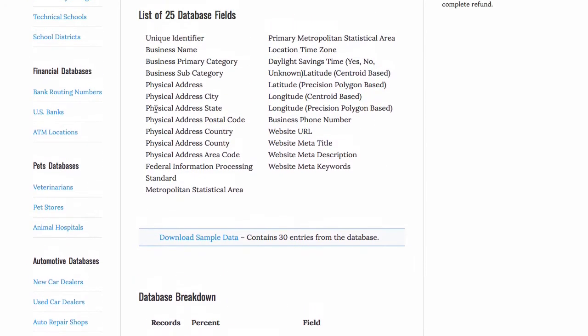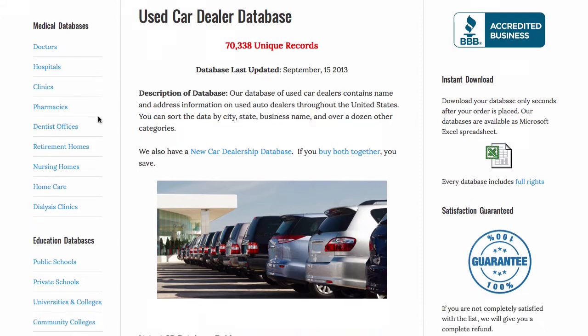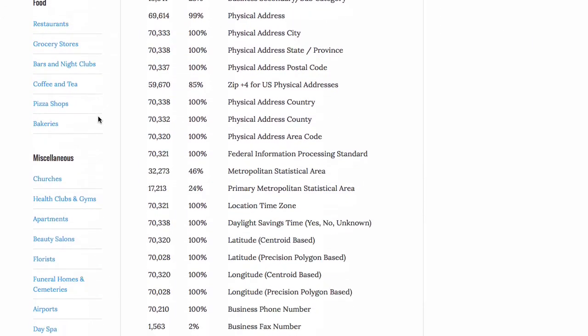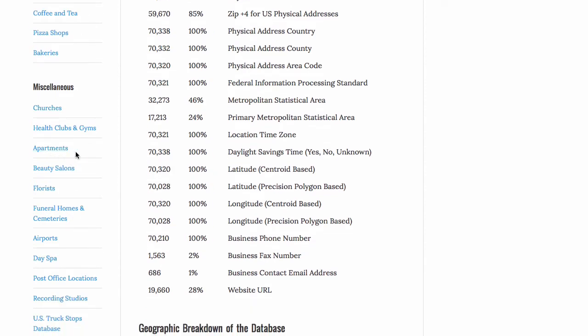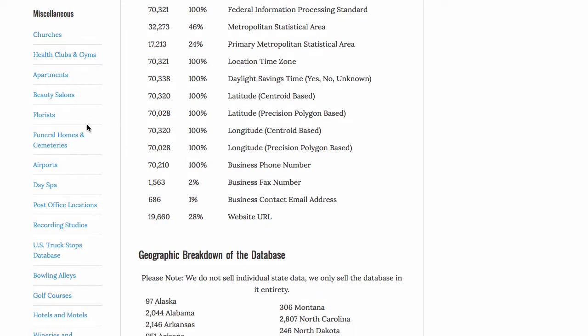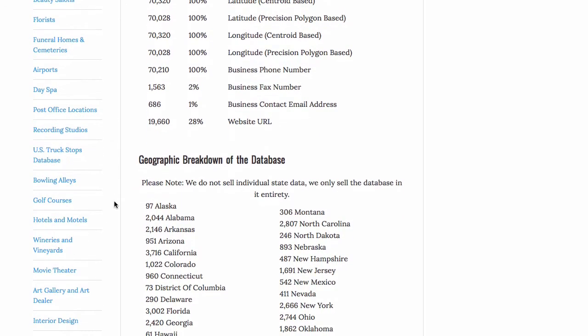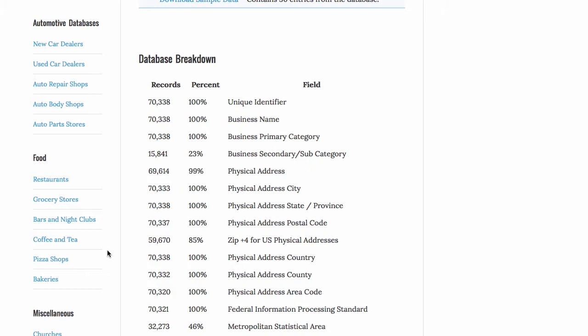On the top here is the medical category, if you want to approach medical professionals for web hosting or web design services, and churches, health clubs, apartments. I don't think they will want to use this; they probably want a bigger corporate service, but who knows, right? You can check this out. Hotels, motels, that's a whole new opportunity for you. Let's talk about that later.